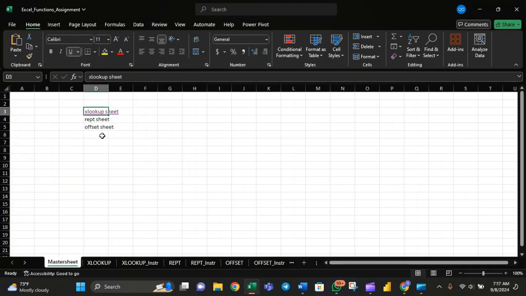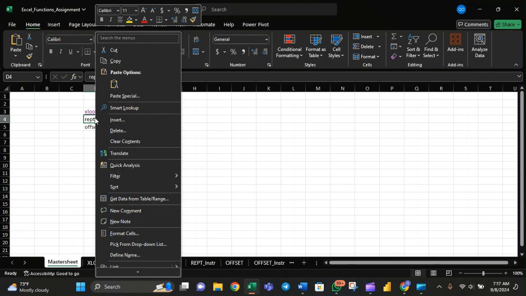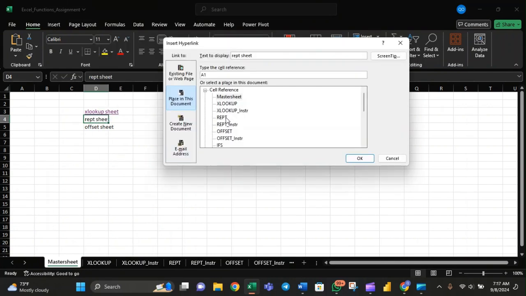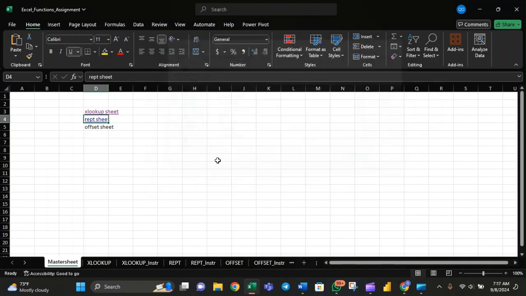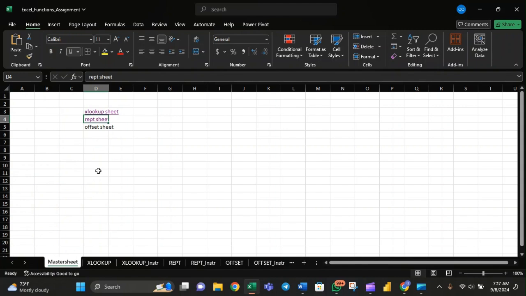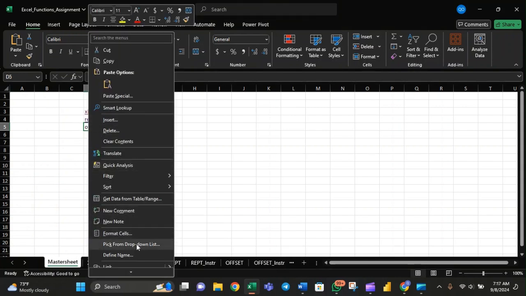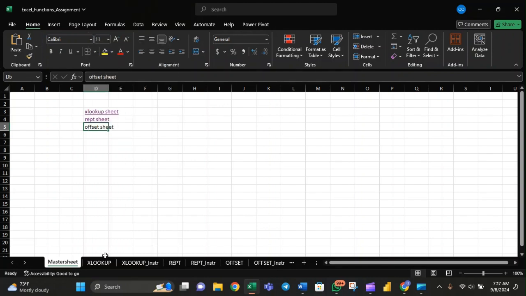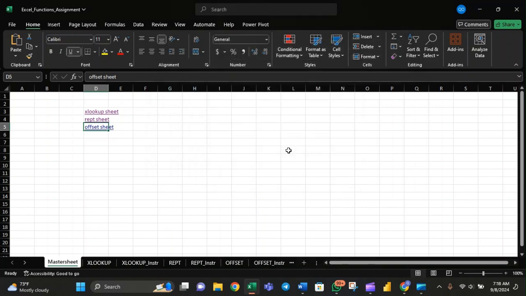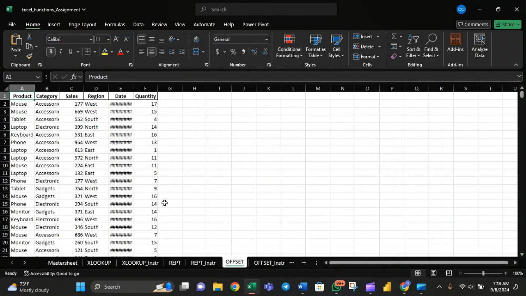Now let us do it for our depth sheet also. If I right click, come to Link like this, from there come to the sheet like this, and you say okay. If I click on it, you can see it takes me there. Then the offset sheets, and just do this like this. Click, then you say offsets. Okay.